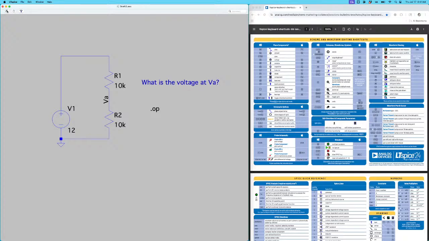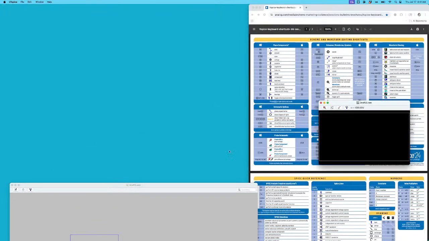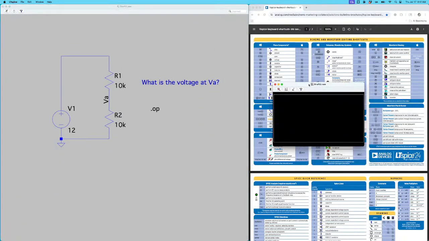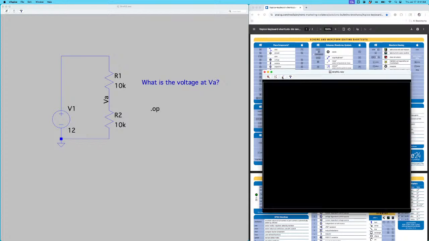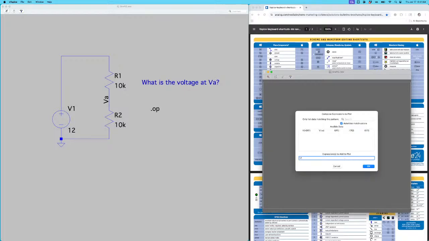Oops, where'd it go? We're going to add trace, so V1 and VA. How do I express V1? Just V. What about that? V1 like this. How do I like this? Oh, okay, V1 and then VA.